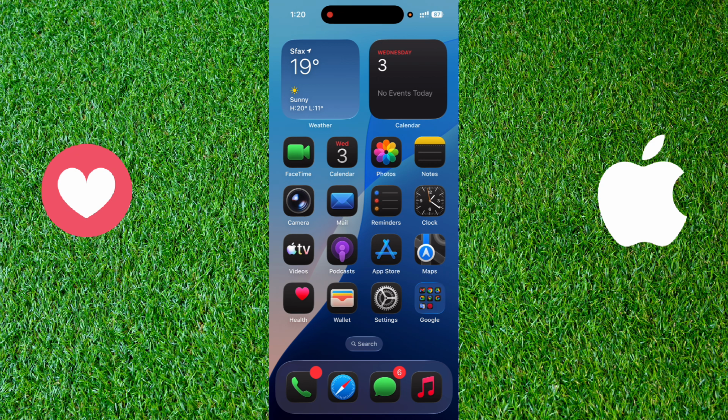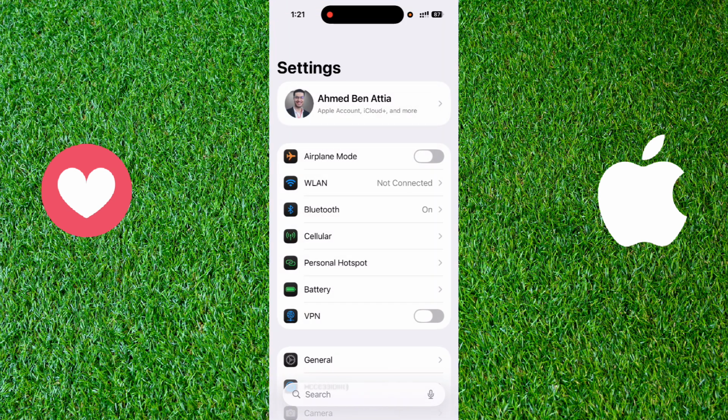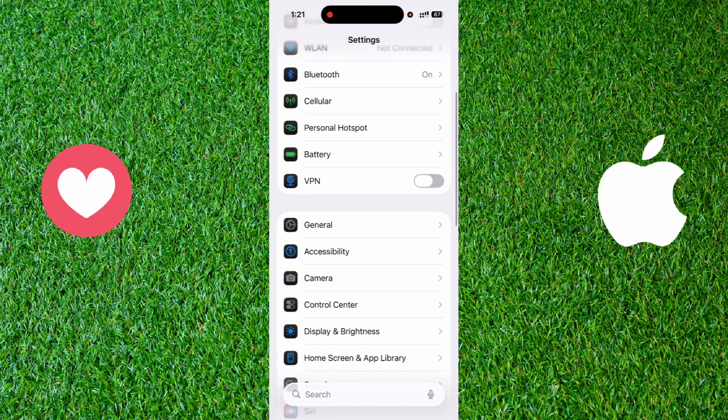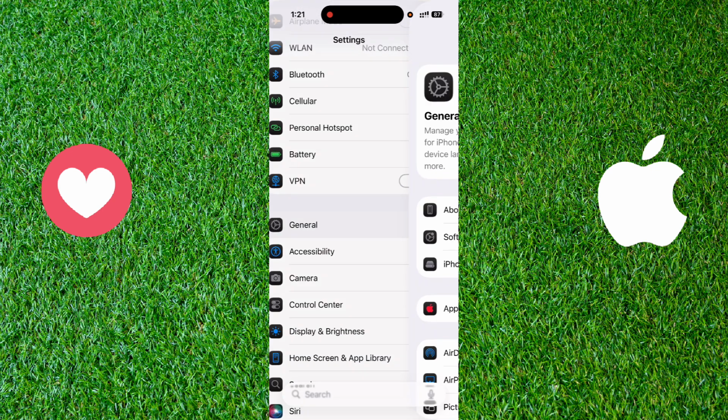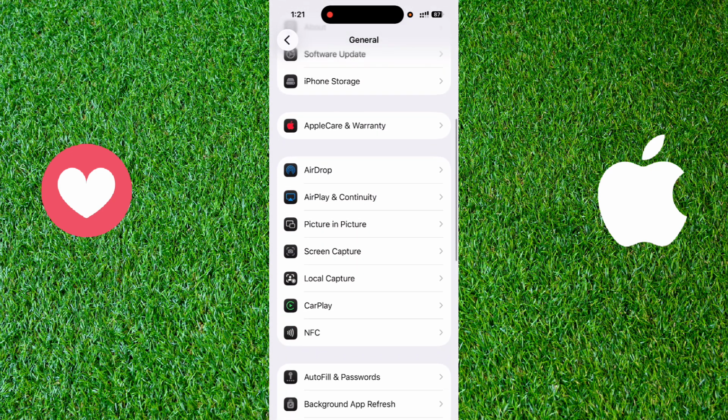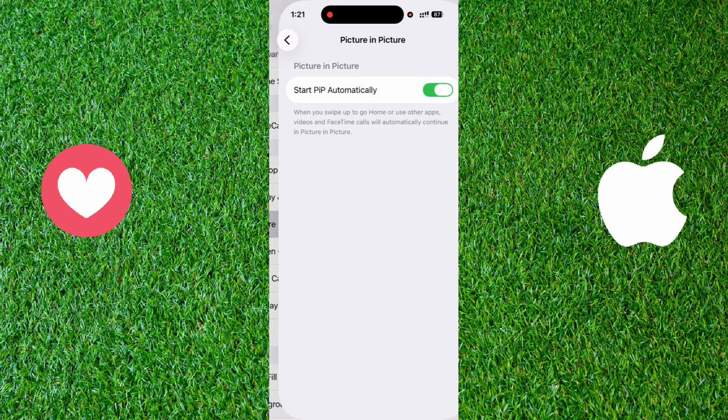In today's video, I will show you how to use picture-in-picture on iPhone. To do this, it's very simple. You just have to go to settings, and after that scroll down a little bit until you find an option called general. Scroll down a little bit from here, and as you can see, there is an option called picture-in-picture.